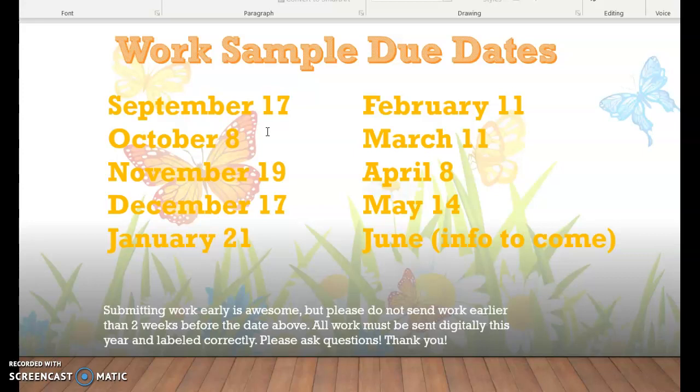Okay. And then, yes, it has to be digital this year, and it has to be labeled. I do have to send it back to you if it's not labeled. So please label it. Don't send me work for January in October. I know that sounds funny to say, but sometimes people complete work ahead of time. Please do not do that. You will run out of work at the end of the school year. Unless there's been another arrangement made, please just follow the dates.